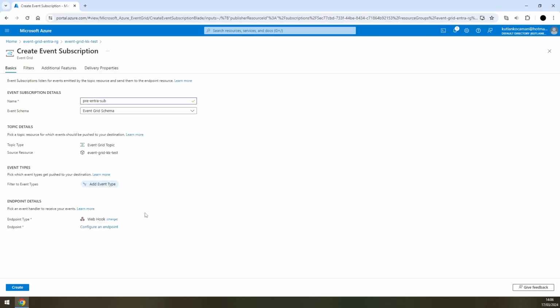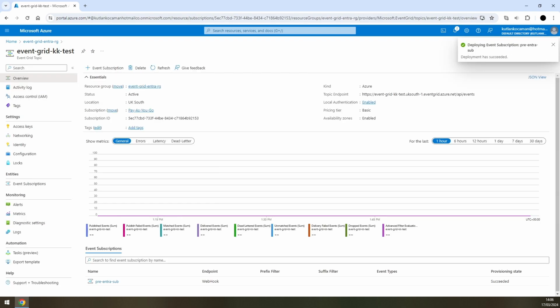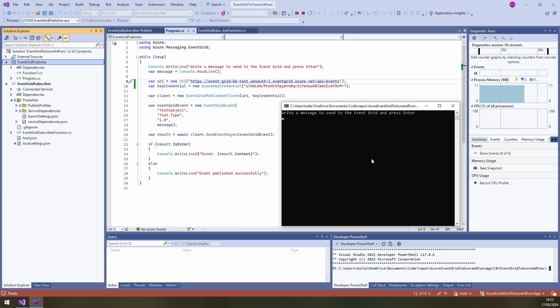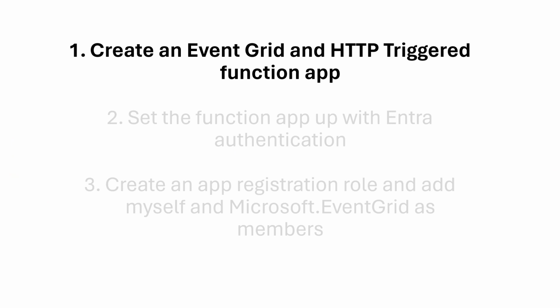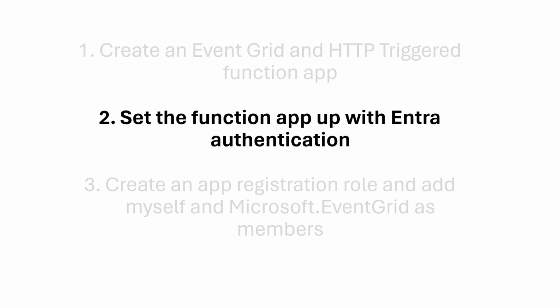Now let's create a subscription for the function. And let's give it a test. I'm going to use this console app to publish an event to the event grid. And now we wait patiently for a minute and see that the function app writes the event to the application insights log. That's step 1 complete. Now on to step 2, setting up Entra-authentication for the function app.